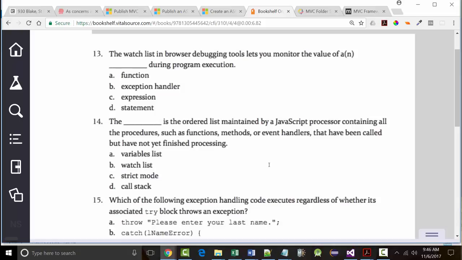Number 19, when and why should you use exception handling? You use exception handling so that you can take control over your program.